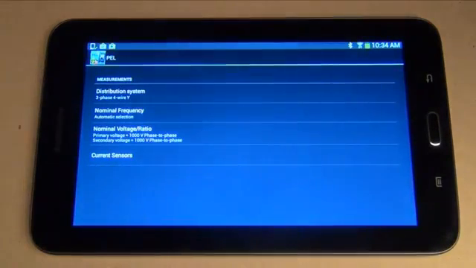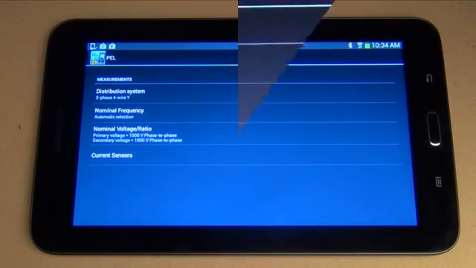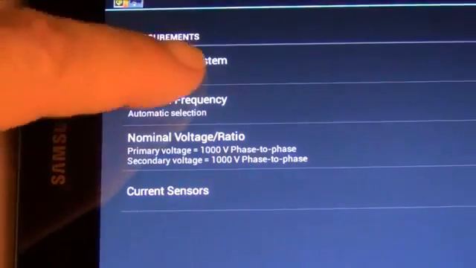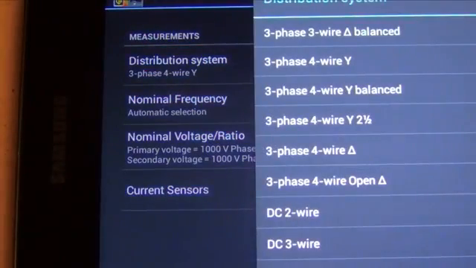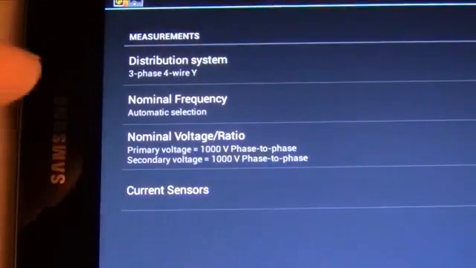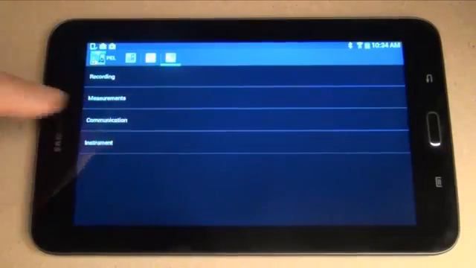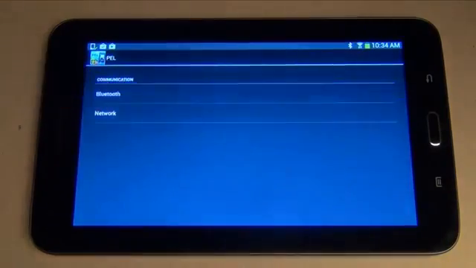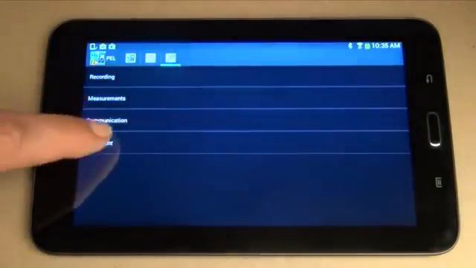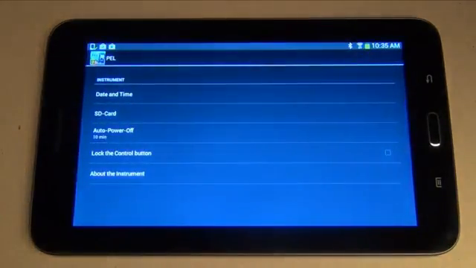In addition, you can use the app to view and/or set configuration variables on the PEL instrument. The app enables you to review the current configuration settings on your PEL and change these settings as required. You can change the type of distribution system being measured, voltage ratios, nominal frequency, current sensor options, communication-related settings, and other information related to the instrument and its operation.